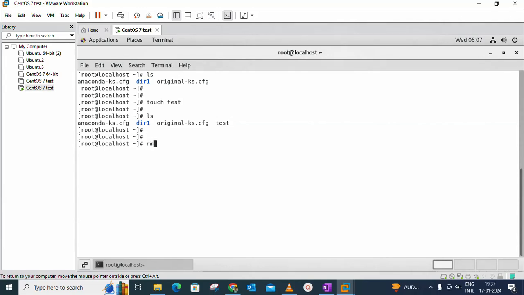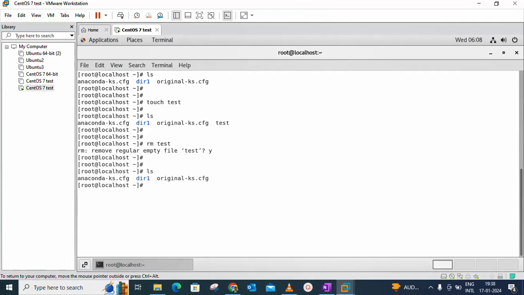For removing you can use rm -i test, or if you don't want to use -i, you can just run rm test and it will ask for confirmation. You just have to press y and it will delete. You can see the test file is deleted now. So rm is the command which we use to remove a file.